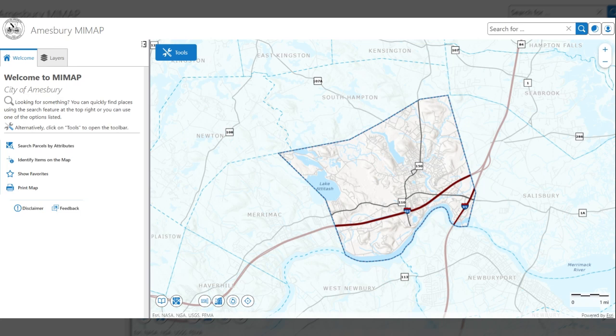In this introduction video, I'm going to cover the very basics of MIMAP, which will orient you in using the viewer. I do want to note that there are individual videos going more in depth on all the tools and features that I'm talking about today, so stay tuned.